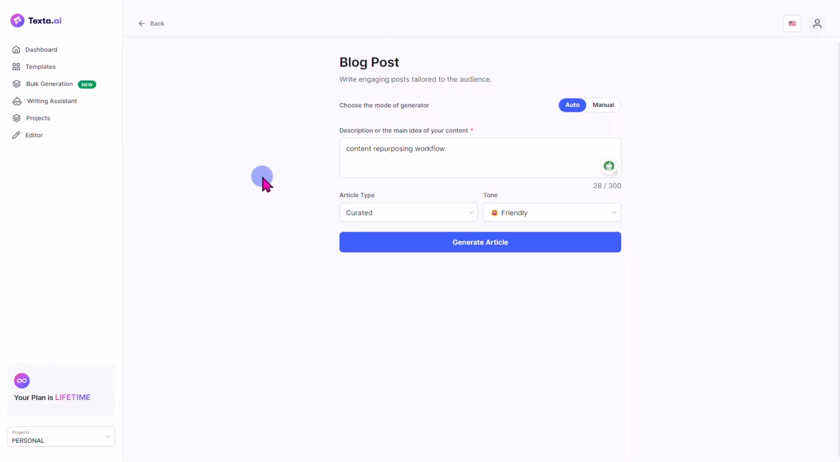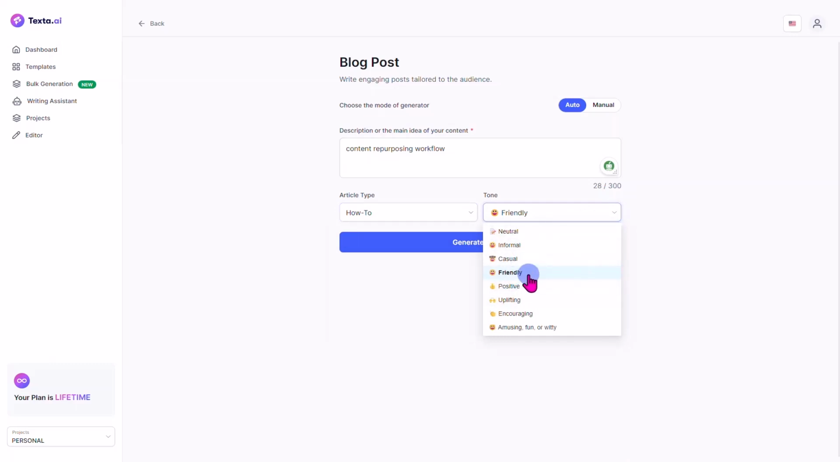Okay, so what we're going to do in this particular instance is we're going to go ahead and put content repurposing workflow in here, and we're going to do curated. Let's see what it can do for a how-to style. This is a neat thing about this too. You can change the tone and the output. Even with the tone and the output, you can even use a person like Neil Patel, who's an SEO authoritative blogger. And so we're just going to click generate article. This is going to go out and generate the article for us. And then we're going to use this in our actual content.